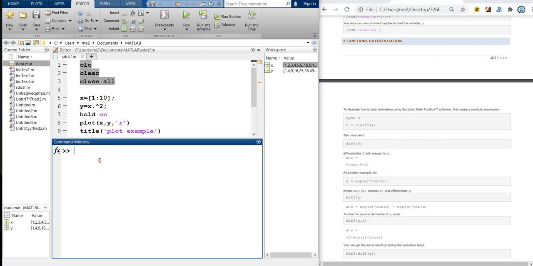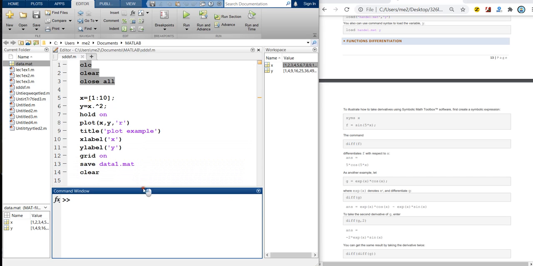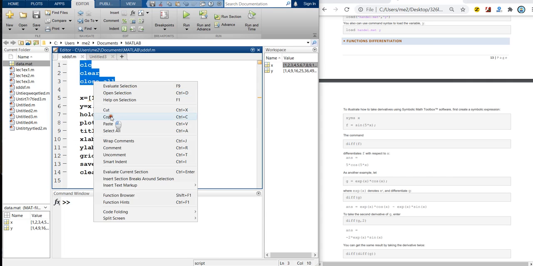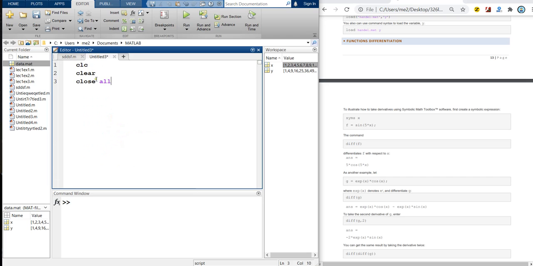Now let me talk about, if you remember, the polynomial derivative. What about the derivative of a function that is not a polynomial, any function like log or exponential or whatever? How can we find the derivative? Let me open a new script. As I told you, we should start by this. So copy the code, paste it here.